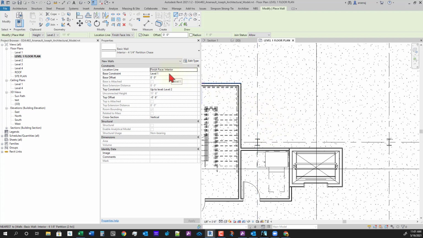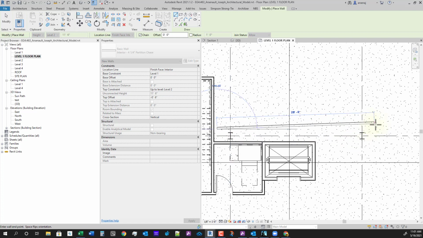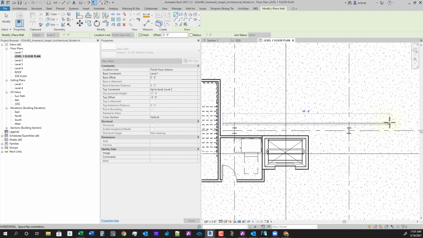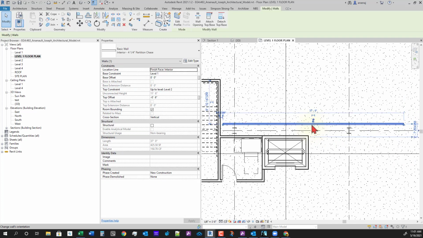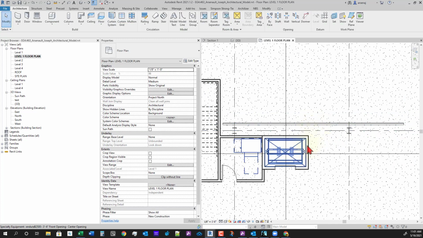So before you place your wall, make sure you're on level 1 with a 0 offset, and then up to level 2 with a -6 offset. And go ahead and pick anywhere on the left here, and just drag it over here to the right. And you can drag that over about, we'll just do 37 feet now, just to be safe.